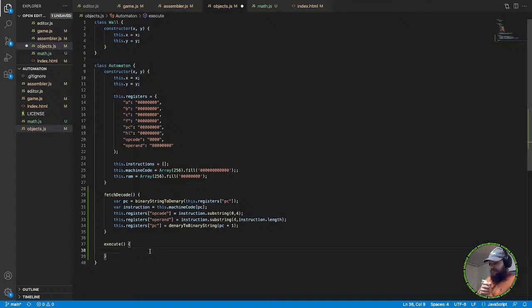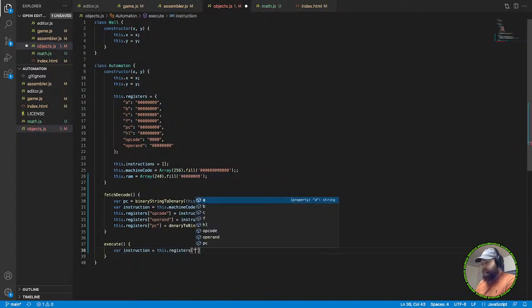Let's just straight up do it. So this machine code, this RAM actually wants to be 240 filled with that, because we've got the special opcodes. So we're going to check. We're going to do a load first. So load is 0001. So we're going to say if this, so we're going to say instruction equals this dot registers opcode.